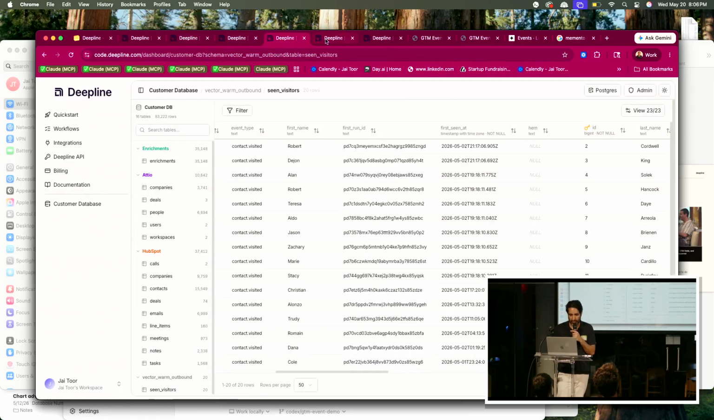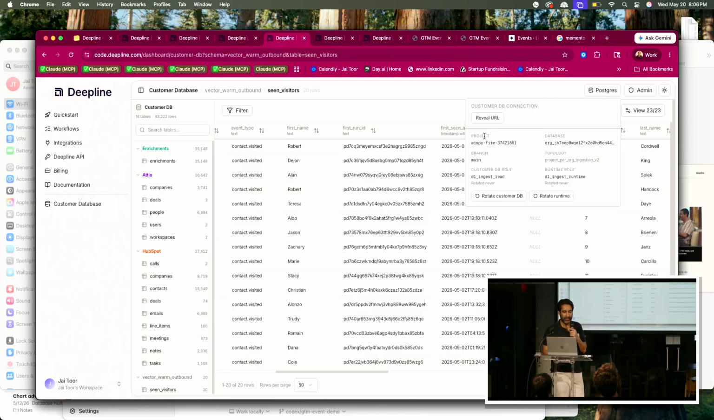So we're going to show two more things. One, all the data can be stored in this database. We call this our customer database. You can get the configuration up here in the top right, and then you have access to anything you want to do in there.